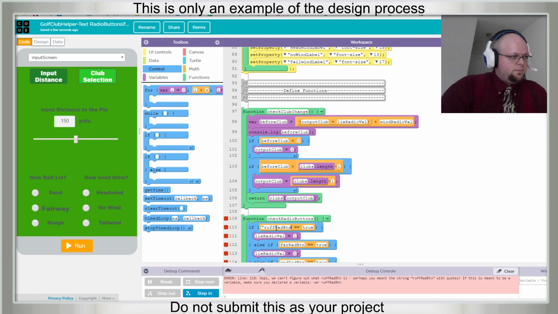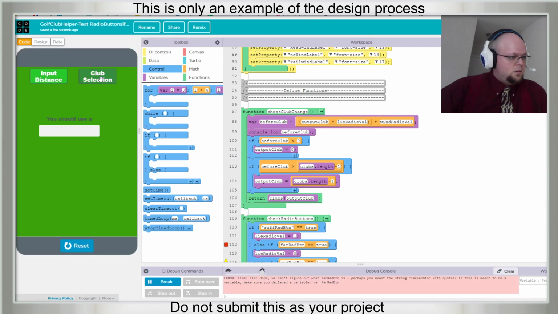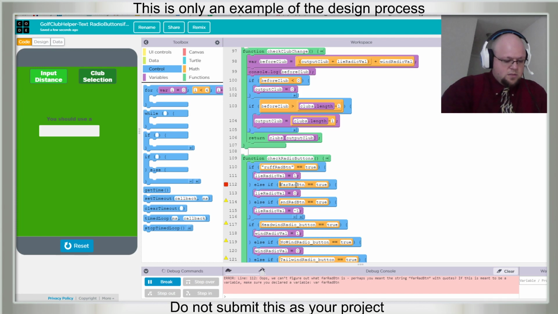Oh god, it's gonna take forever. Well, we'll know it's true if it says fair radio button isn't work. Yep, they need quotes. All right, we'll do this, and then this will be it. Whether it works or not, this will be it. Because these are not variables, these are names of the design elements. They are names, not variables.